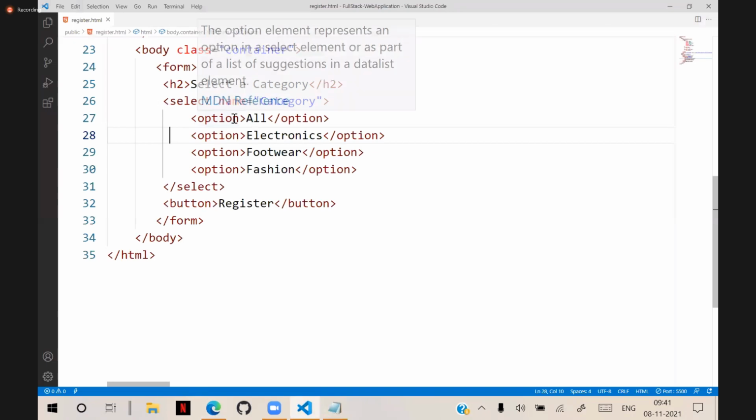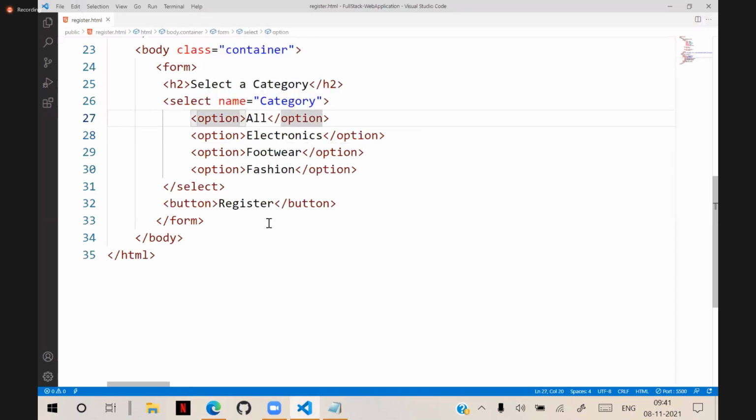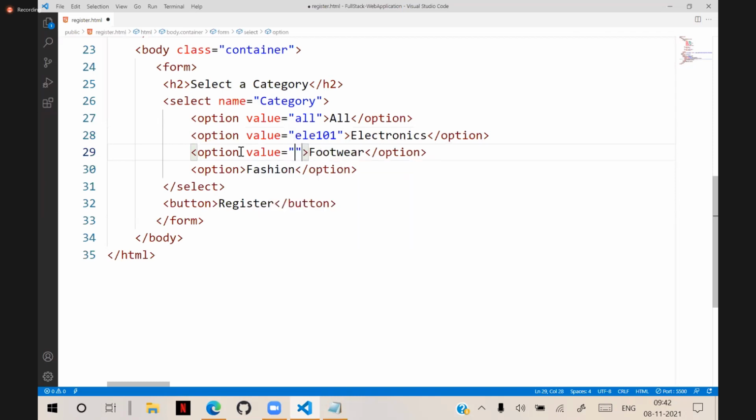Suppose for option, I will put a value. I will put a value as all, lowercase, anything I give as all. For electronics, I am giving the value as suppose ELE, so 101. Some code of electronics, something like that. And for footwear, I give some value, so 102, something like this. These are some codes for them. And for fashion, I am using the same value, fashion.